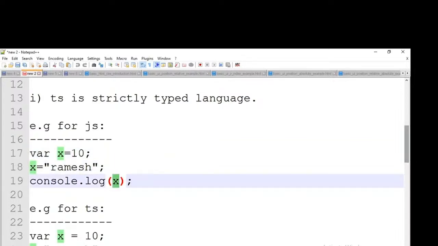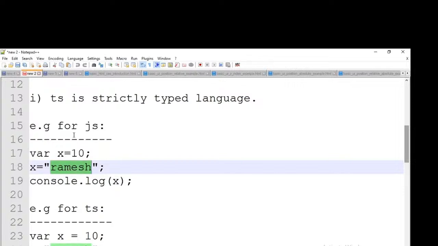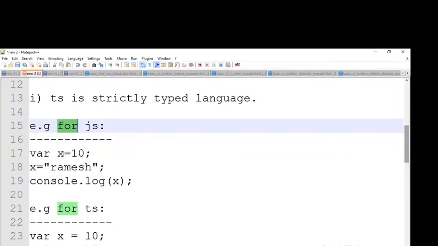So now respond everybody, what is the output I will get? 10, Ramesh, or error in JavaScript? Just guess. We'll get the output as Ramesh only. Why? Because this is a loosely typed language, so no need to mention the data type. It will pick the latest value only, and it will give the related output.